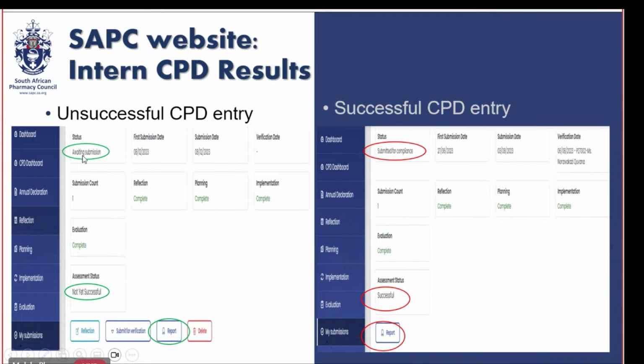As you can see here, it says awaiting submission. And then you may also have not yet successful, which is the outcome for that competency. And if you want to see the report, then you're able to see the report of the contents provided in order to make the necessary changes. And then this one here on the right is indicating successful CPD entries, which is submitted for compliance, and your status would then be reporting successful, as well as interacting with the report so that you can employ the same tactics in the future in your career, or just to know how well you did and where you actually excelled.